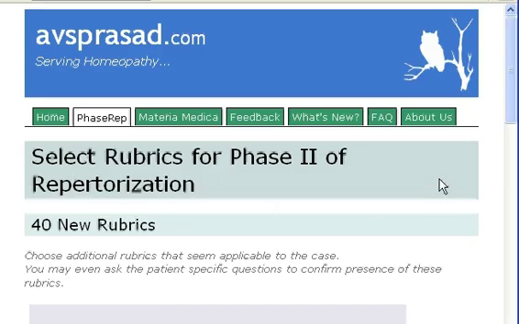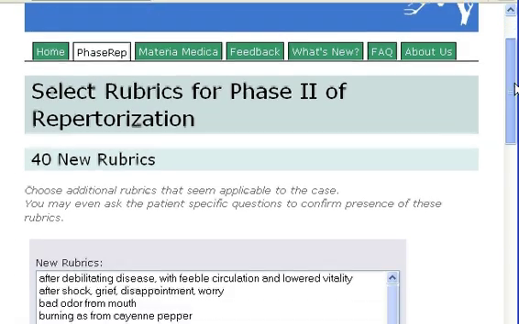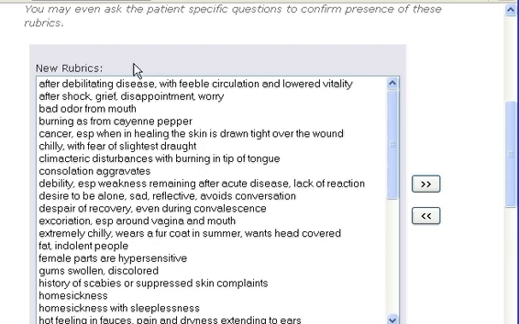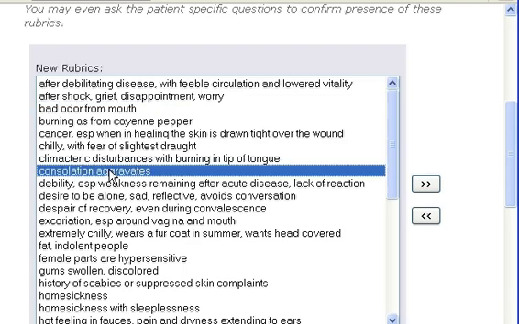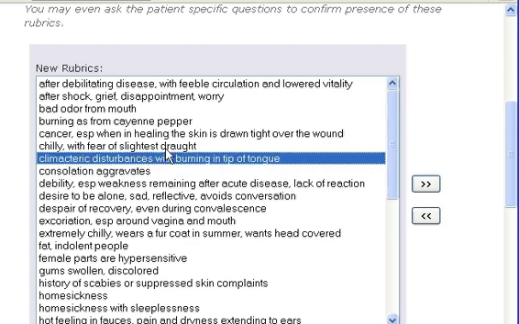And now you're presented with the keynotes for the top drugs in the previous phase. So whatever rubrics you have chosen, the top drugs for those keynotes are presented here. So here you go. Sometimes you may know what it is. It could be Ambra or Ignatia or something. Consolation aggravates. Climacteric. Now you may not know what this is, or you may.